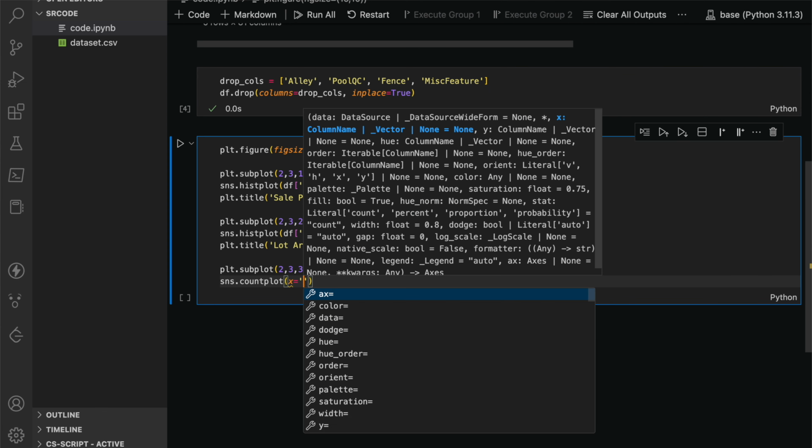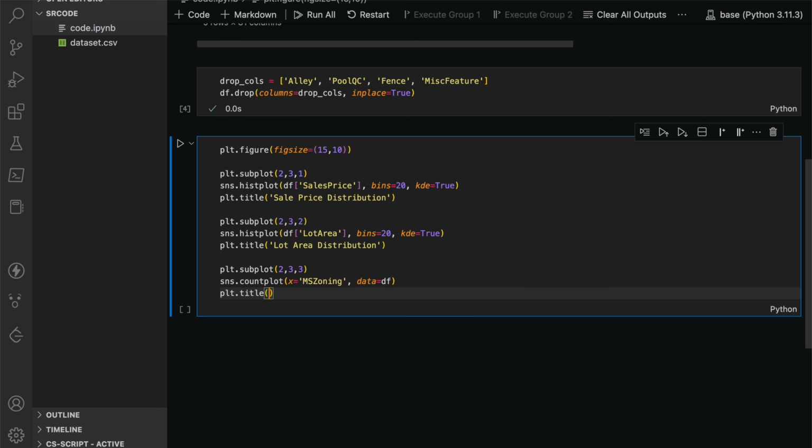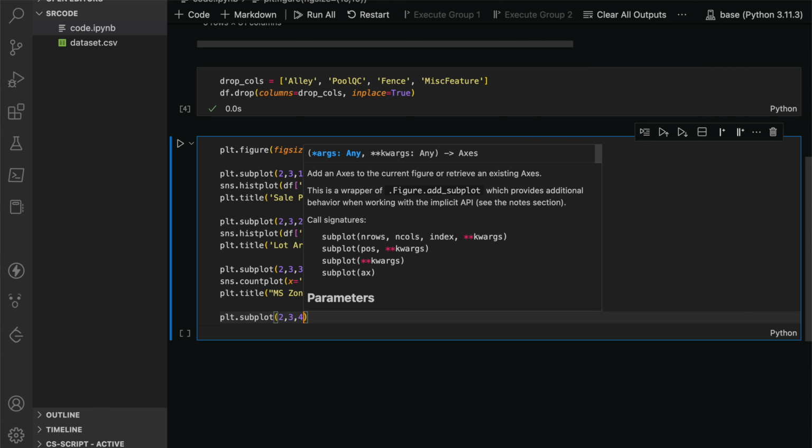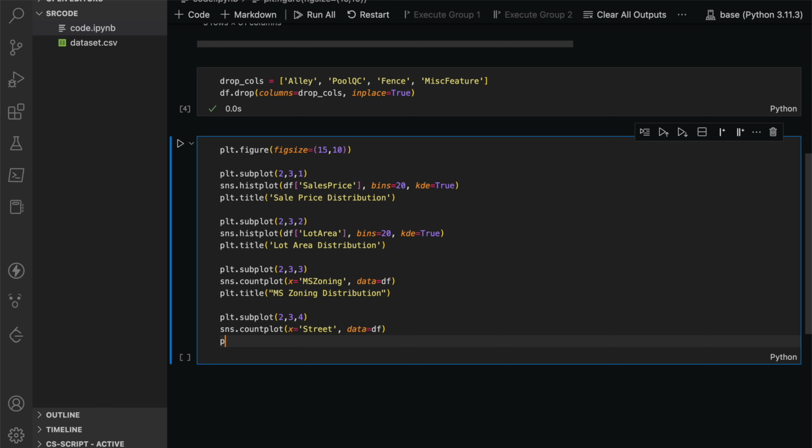Then, we explore MS zoning distribution using a count plot. This tells us which zoning categories dominate, giving context to housing regulations. Moving on, we analyze street type distribution, a small but essential factor in property valuation.